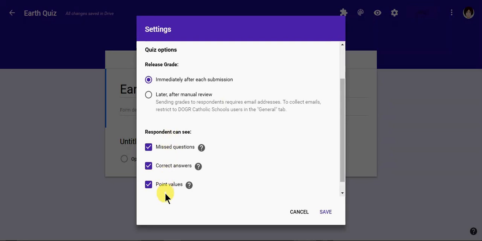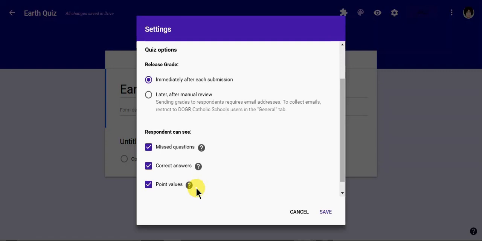You have a few different options down here, and each one of these just simply turns on and off by clicking the checkbox. You can show them what their missed questions are. Those will show up to a student in red with an X next to it. You can have them see what their correct answers are, which will show up in green with a check mark next to it. And you can let them know what the point value was for each of their questions.